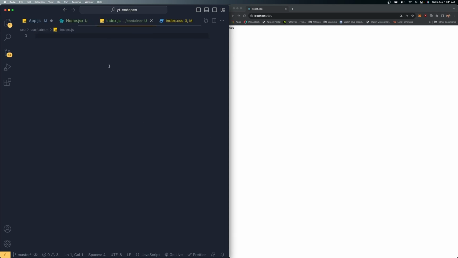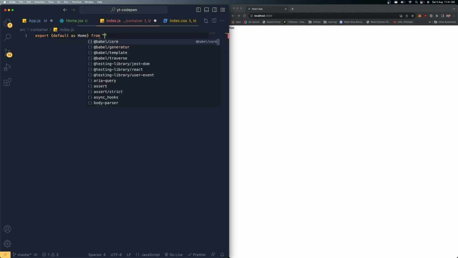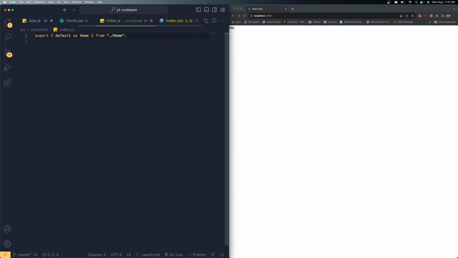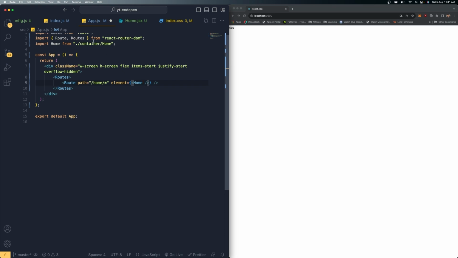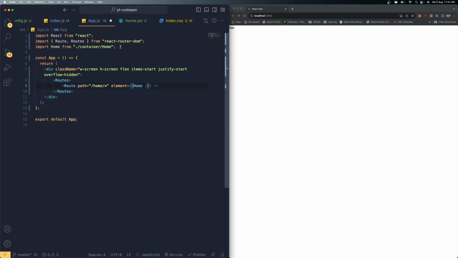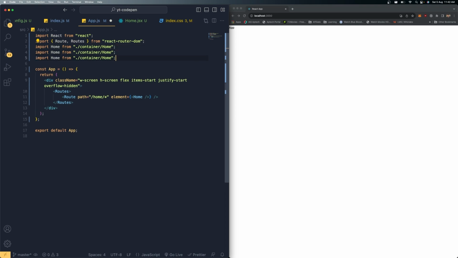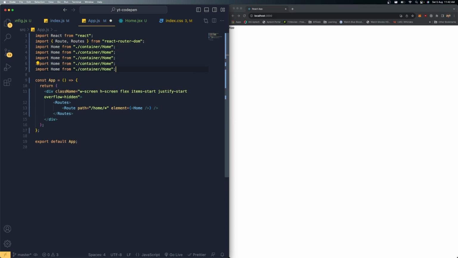Here I'm going to say export default as Home from /home. This way, we can avoid multiple import statements in the App.jsx. Now if I import this, you can see it's coming from the container/home. Think about it, if you have 5 to 6 containers, every single time you would have to import them like this, and multiple import statements would get added.